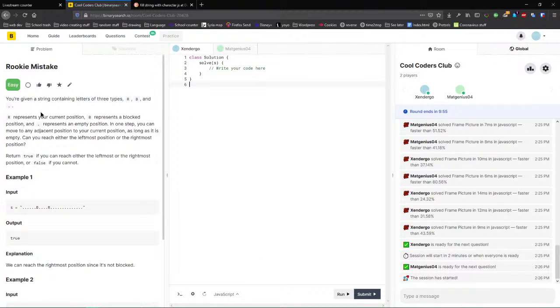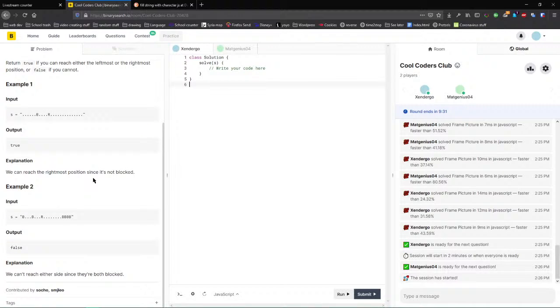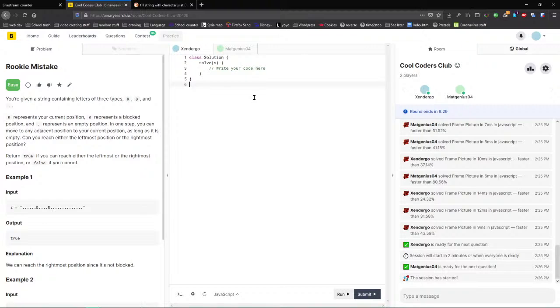Okay, you're given a string containing letters of 3 types, R, B, and dot. R represents your current position, B represents a blocked position, and dot represents an empty position. In one step, you can move to any adjacent position to your current position as long as it is empty. Can you reach either the leftmost position or the rightmost position? Okay. This shouldn't be too hard.